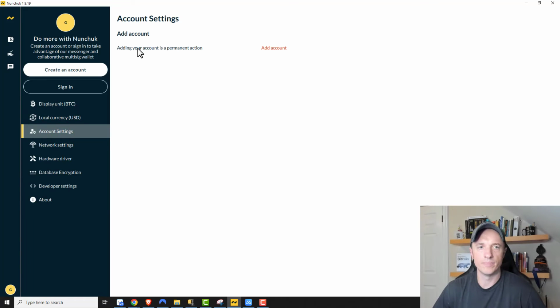Account settings. So you can go ahead and add this wallet to an account. Let's say that you do decide you want to create an account with Nunchuk, maybe a paid plan or an inheritance plan. Well, you could go ahead and add your account to this wallet, or your wallet to your account, and then that way you don't have to recreate your wallet within your account. So that's kind of nice. If you do decide to go with a plan, you can go ahead and add it right here.